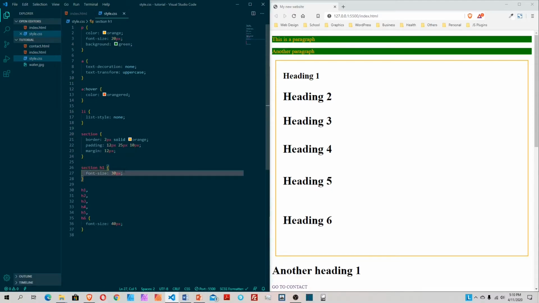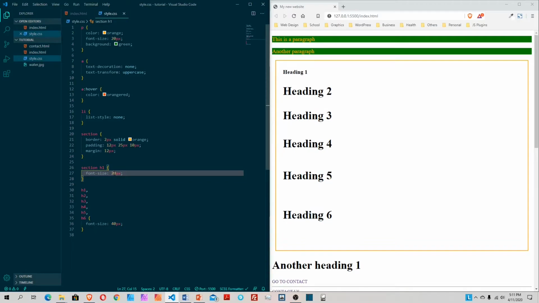But as you can see, when I change this to 30 pixel, this one moved to 30 pixel. Because this one is specific, I want the heading 1 inside the section. So this I can change to 20 pixel. It's gonna be 20 pixel. It will no longer be 40 pixel because this is specific. I want heading 1 that is inside the section. I hope that makes sense.